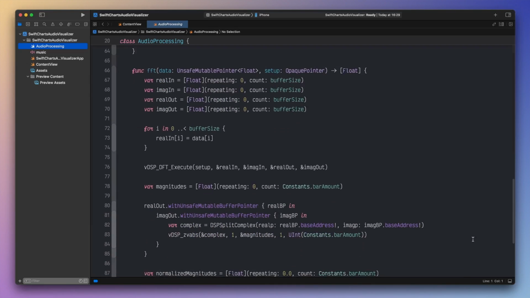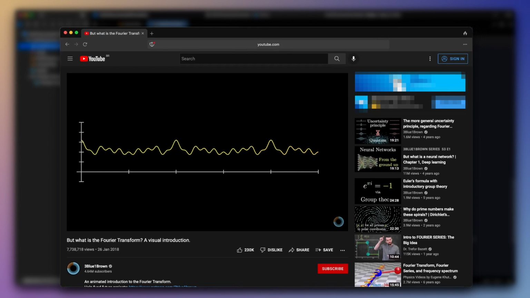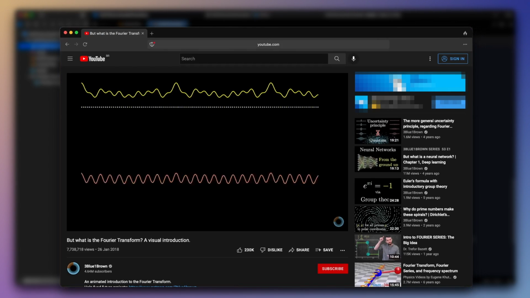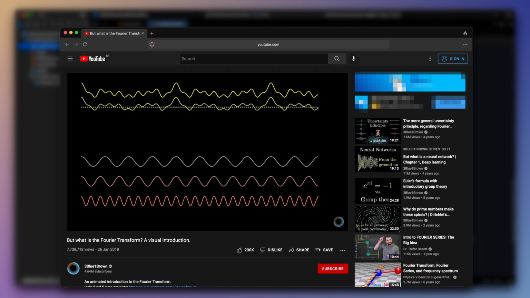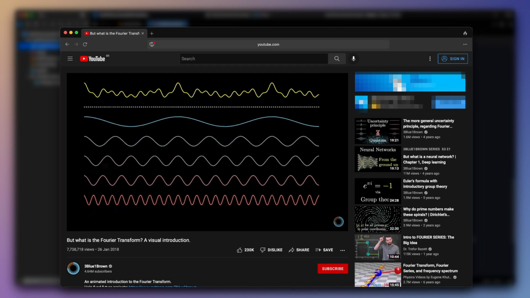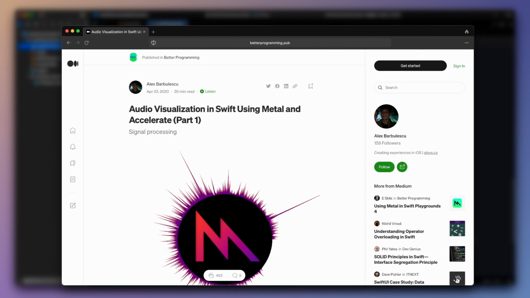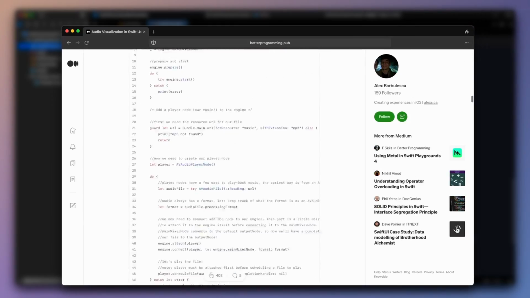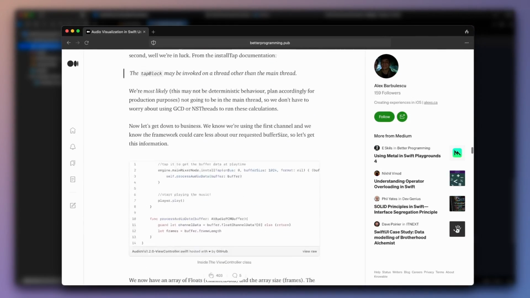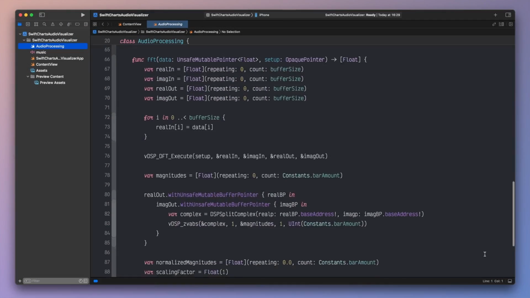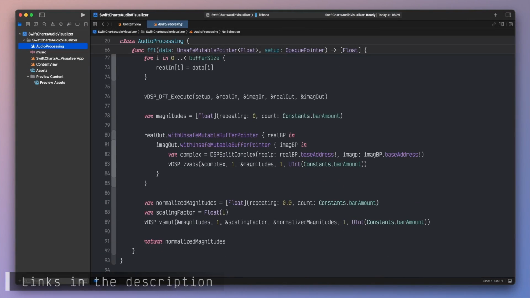FFT stands for Fast Fourier Transform. It decomposes the sound wave into the pure frequencies that make it. To learn more about the Fourier Transform, I recommend this video by 3Blue1Brown. The code for this function was based on this article by Alex Barbilescu. It's very detailed and he explained it much better than I would ever do. All the links are in the description, where you'll also find the source code for this project.